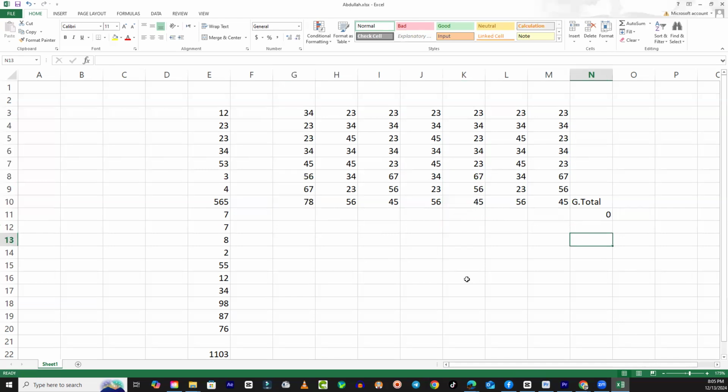Also, we can calculate the average of these values. Average result by selecting them and entering the formula, same as the formula of sum. Do you have any idea about calculating the average? Abdullah, do you know the term average? No. Okay.